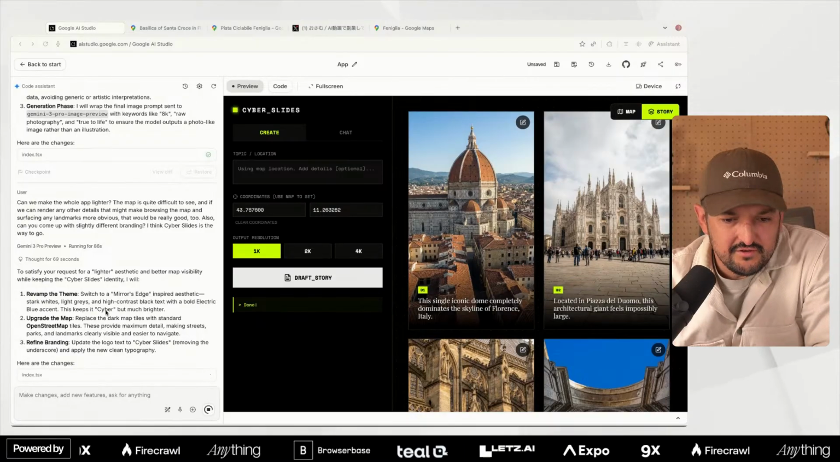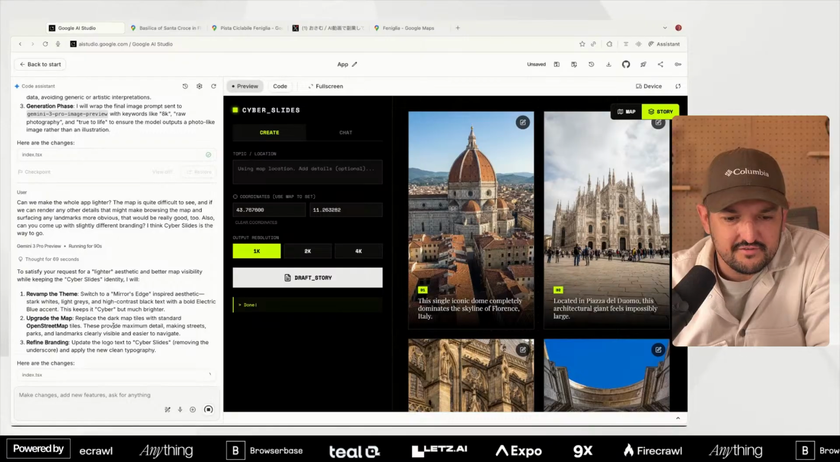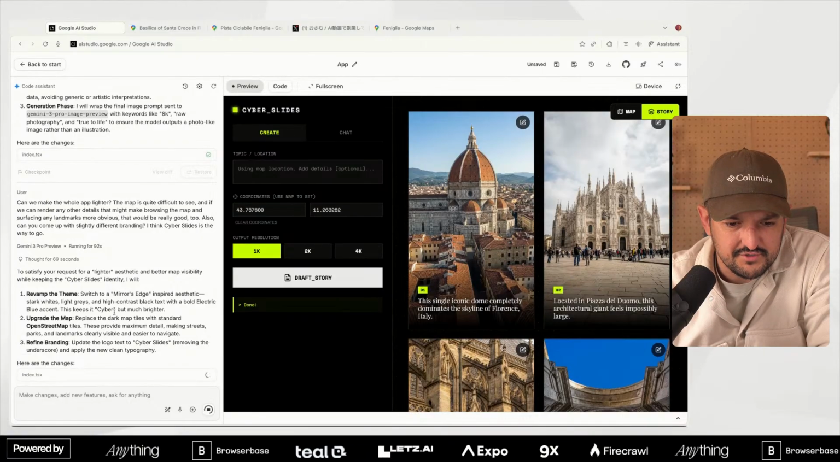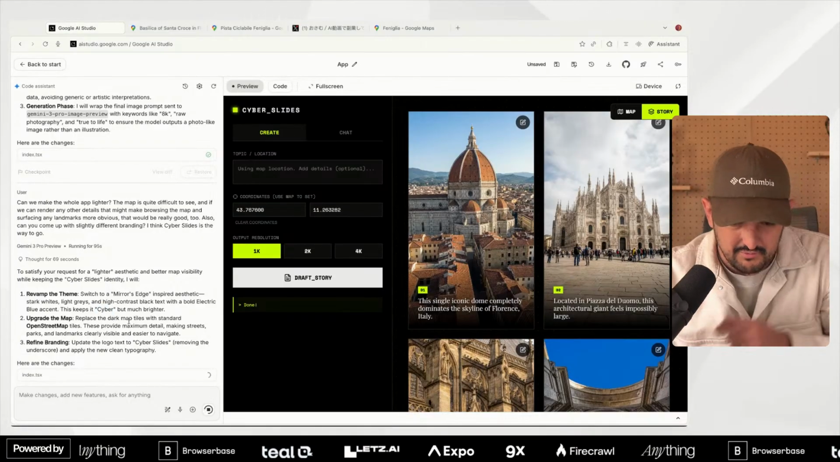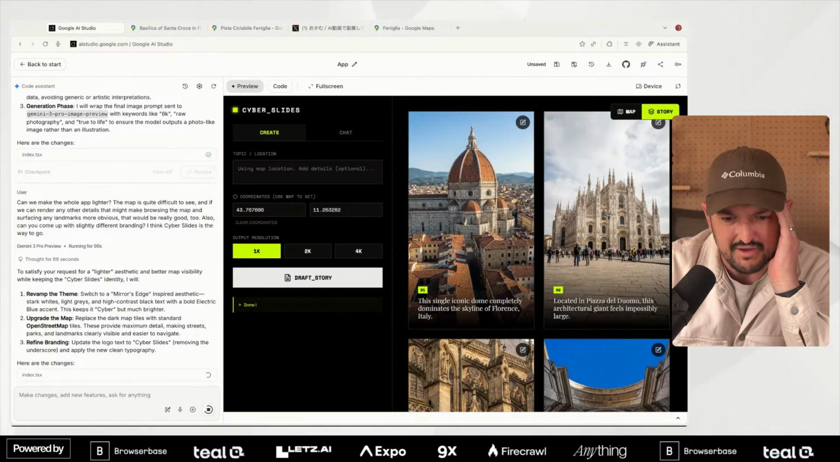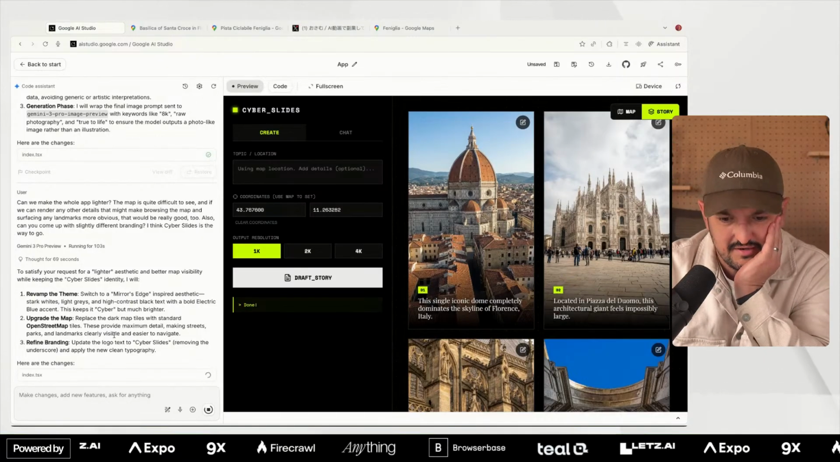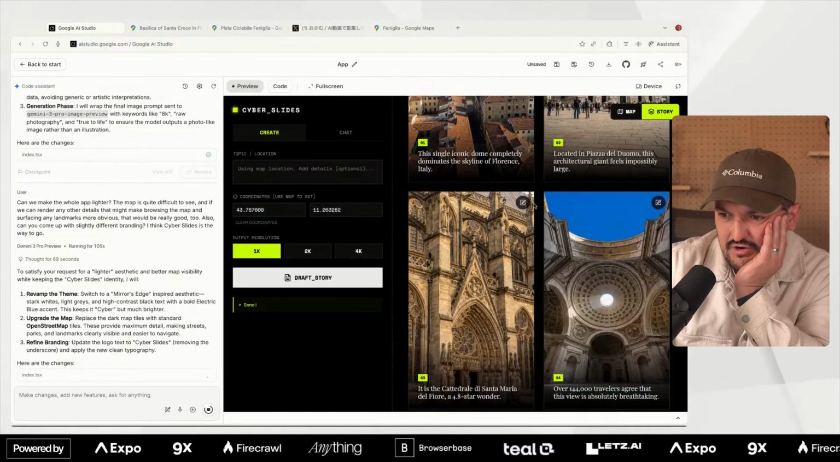Okay. Satisfy request for a lighter aesthetic, a better map visibility, or keeping side by side's identity. Switch to Mirror's Edge. Okay. Keep cyber but much brighter. Make the dark map tiles as standard Open Street Map. Provide maximum detail, making streets, parks, and landmarks clearly visible and easy to navigate. Yeah. All right. I like that.